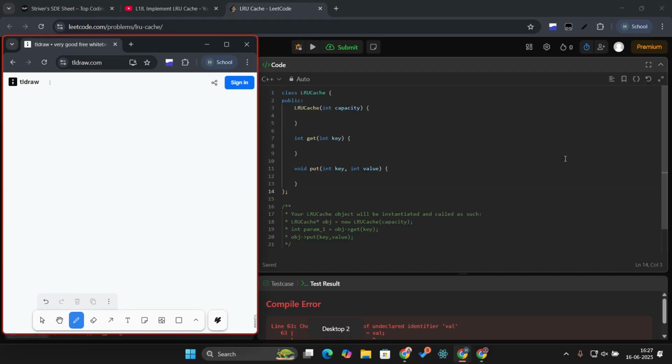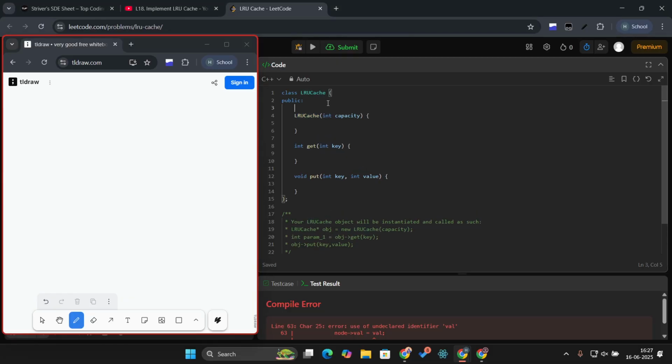Now let's look at another problem. We are given an LRU cache and its capacity. So we'll have a variable capacity over here and we'll set the capacity to the given capacity, right? Now see, we will have a doubly linked list where this is our head, this is our tail.